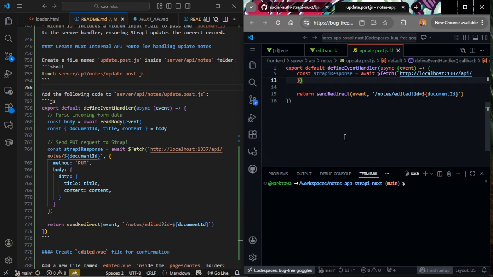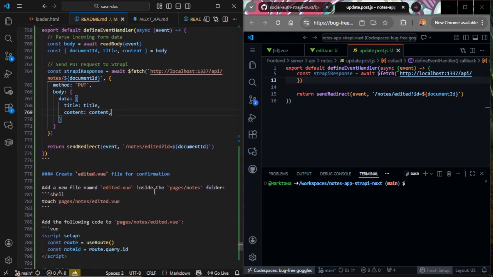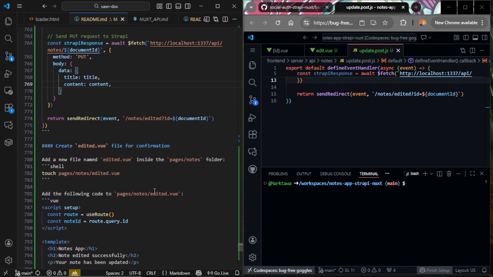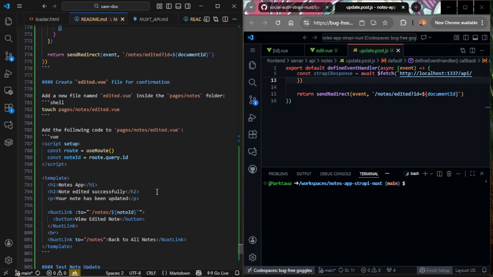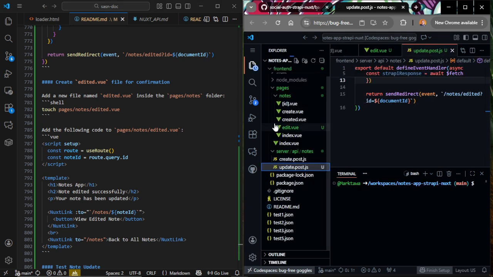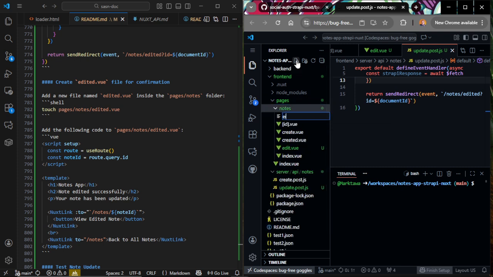The next thing we'll do is create. So once we redirect the user to the page that confirms that the note has been edited, we need to create a page for that. This page will confirm that the note has been edited and provide a link to view the edited note. So we will open pages/notes and create a new file and call it edited.view.